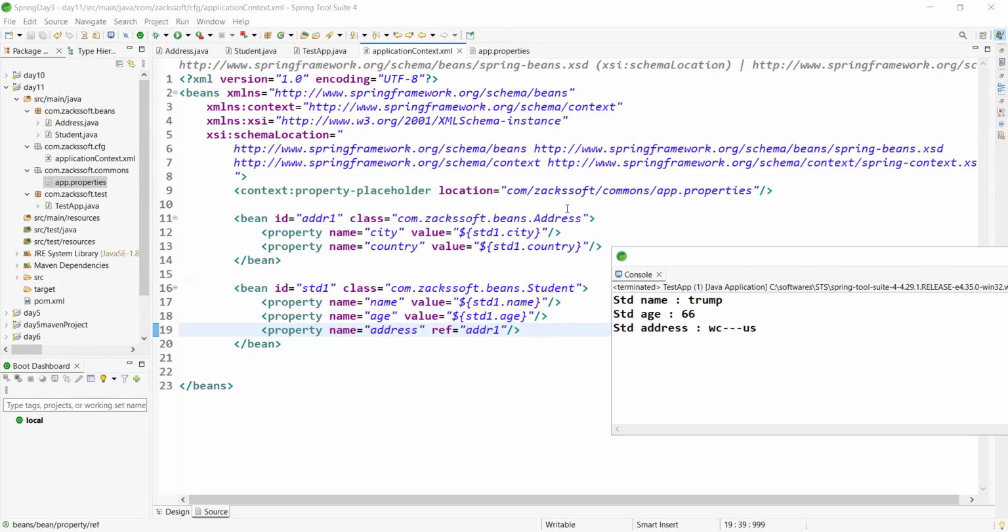Okay. So same thing. Within a few minutes, let me show this in Java-based configuration as well, and let me introduce some more new things.